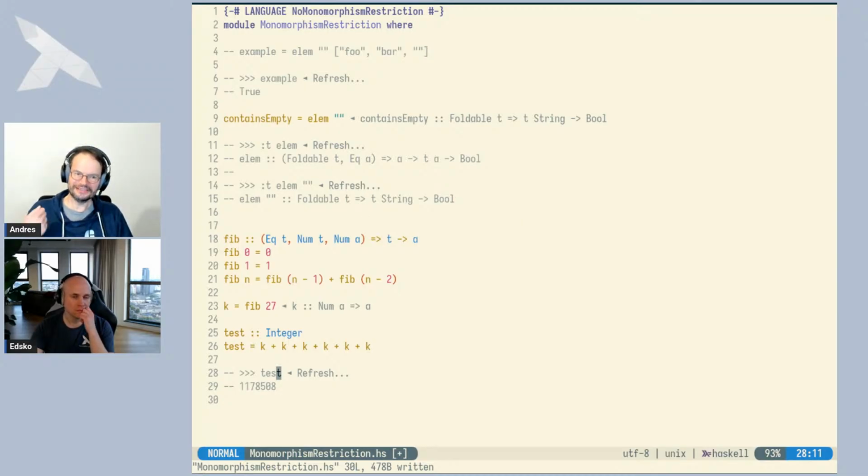And that means that even though this looks like it's a constant, it is actually something which is receiving the Num a dictionary every time we're calling it. Now, if you compile this particular program with optimizations, then GHC might in this case still be able to figure out that we're actually using this at a particular type and optimize it all away because it's so simple.